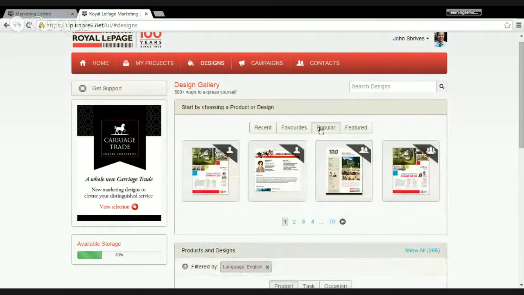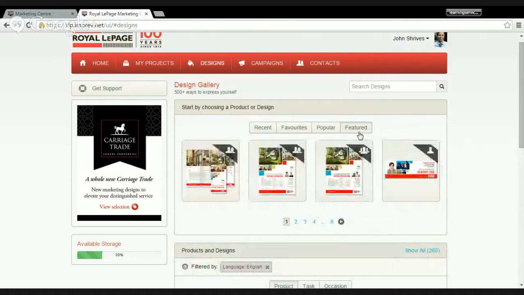Popular are the templates that are being used the most often by others within Royal LePage. And finally, featured is anything that we here at Royal LePage Canada have decided to highlight. And generally speaking, we're going to highlight anything that's new and exciting. So you'll see this is one of our newer designs that we put out in the fall. And so that's what we're currently having featured.